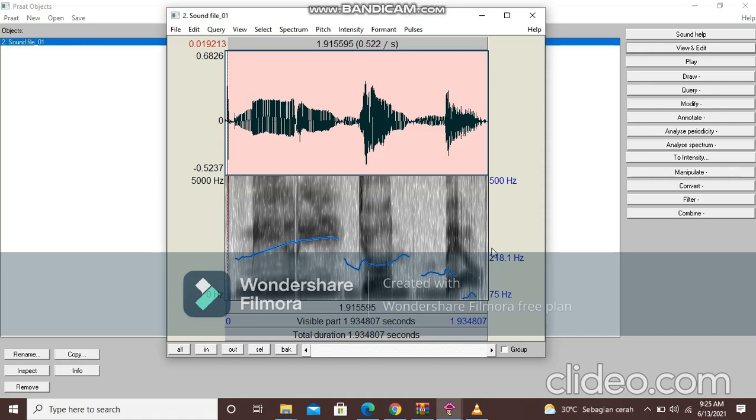This one, right? And then the duration of the selected vowel should not be read from the gray row saying visible part, since this is the duration of the whole sound that can be seen on the screen at the moment. The visible part is the total duration.